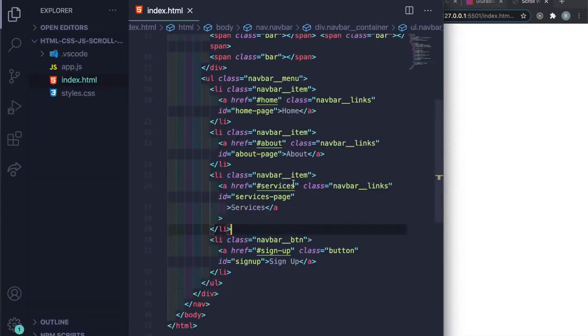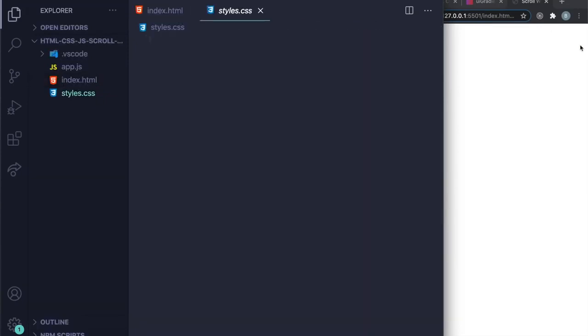So now let me do command B, open it back up. And let's start styling this. So let's go to style.css. And let's start adding some fanciness to this. All right, so the first thing I'm gonna do is the asterisk symbol with the curly braces. And I'm gonna set these initial settings.